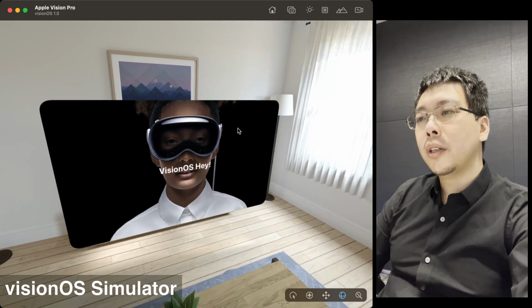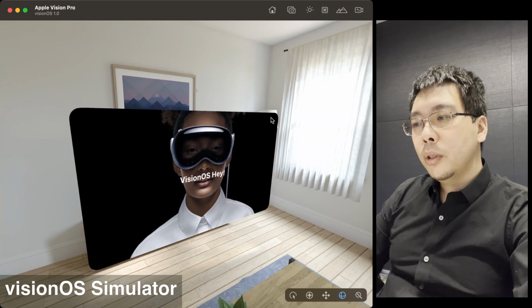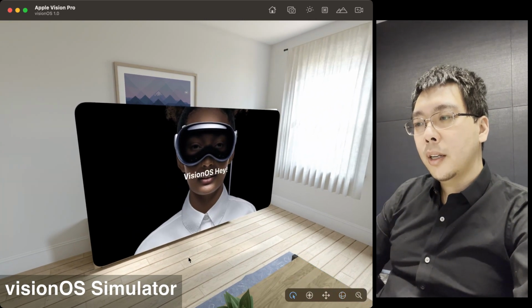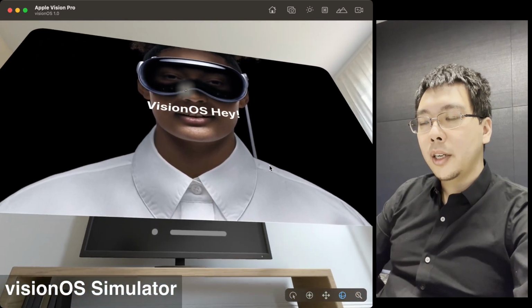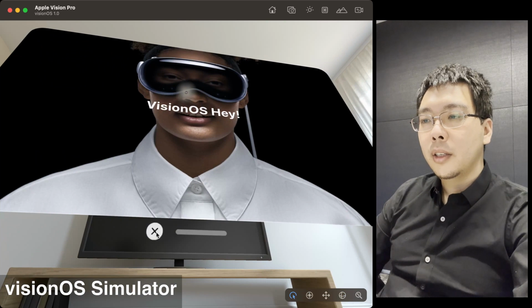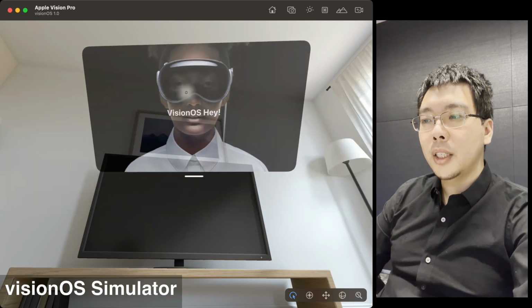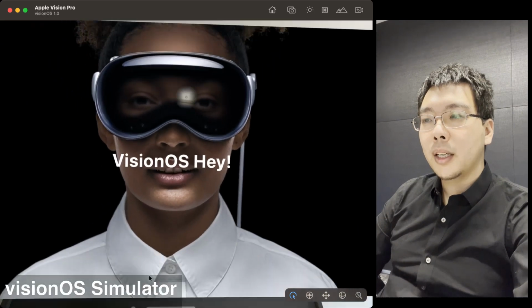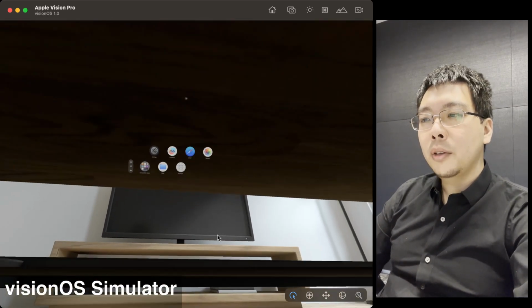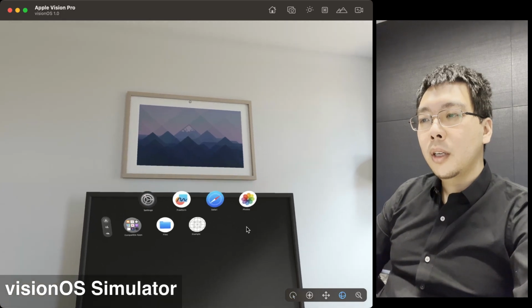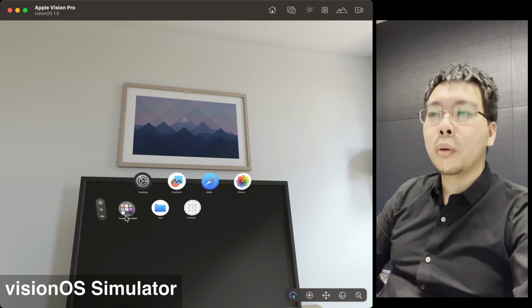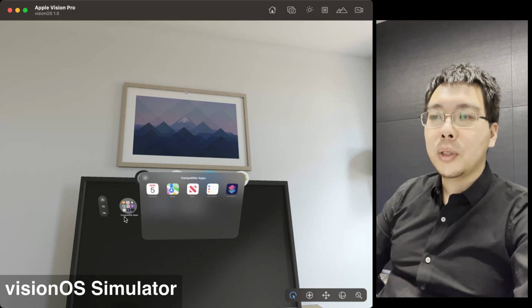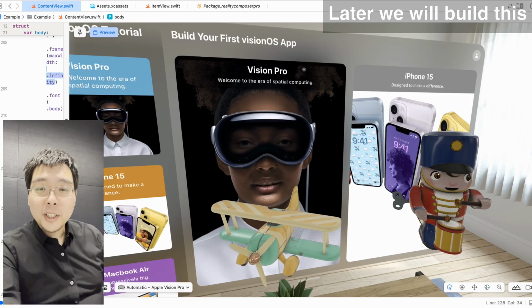You can trust the simulator, and you can actually close it. Let's switch to another angle to see this little dot more clearly. So you can move it, and you can close this window by clicking this button, and then you will have the main window here. In the main window, you can explore the settings, the photos, Safari, every other app in there. They are the native apps in VisionOS. All right, this is your first app.